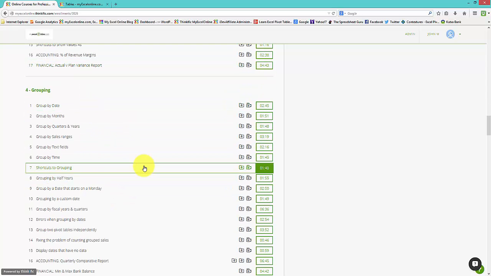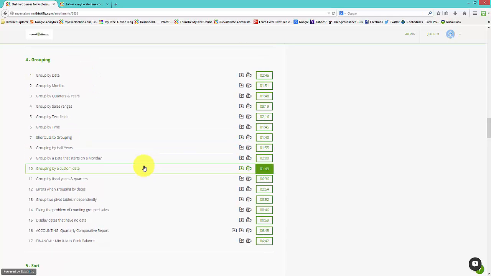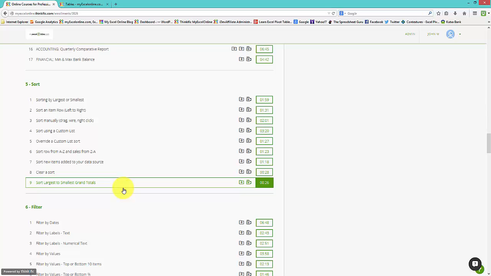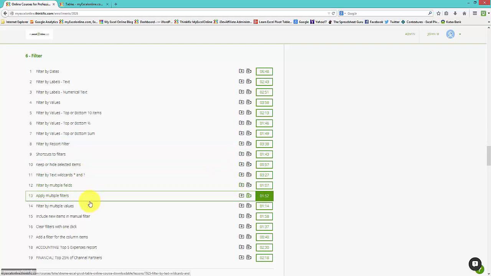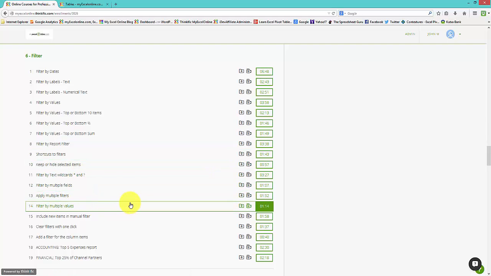Now in grouping, we grouped dates, we grouped values, we also grouped text, and you can also group by different scenarios as well, okay? And I show them in here. Now sorting, you can also sort from different scenarios, left to right, A to Z, Z to A. Now filter, there's a lot of different filters. There's heaps of filters, and I go through every filter that is available.